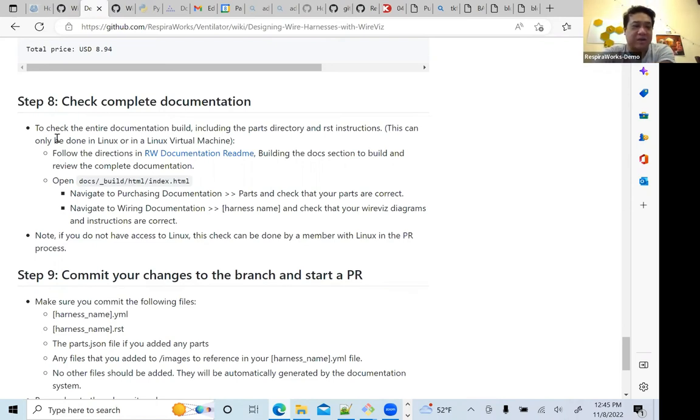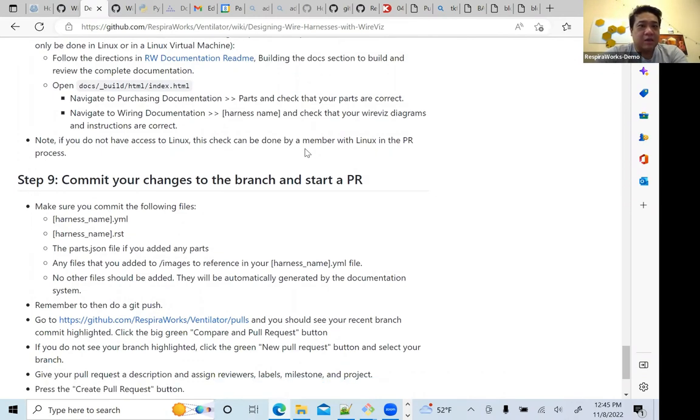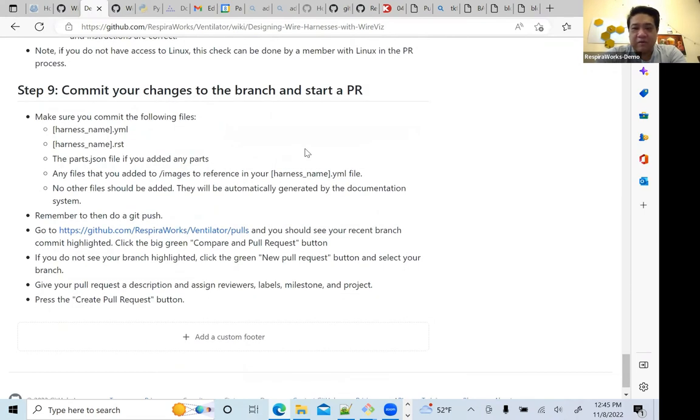So that's the entire documentation system. But we don't need to do that for the basic harness tutorial. This is the point where we'll ask someone else to do it. If you want to be able to do it yourself, we'll have a future tutorial which explains how to install Linux and run these tools. All right, if you have access to Linux, you can just run this. And that just involves running a number of bash scripts.